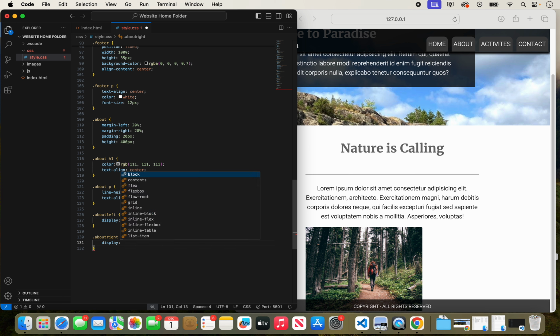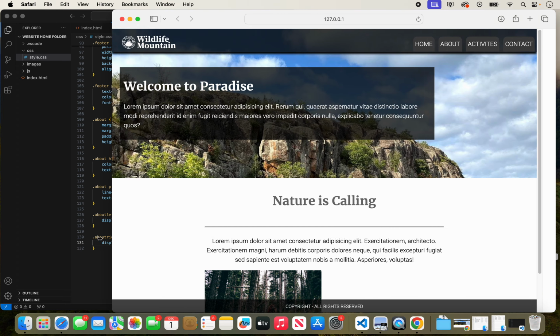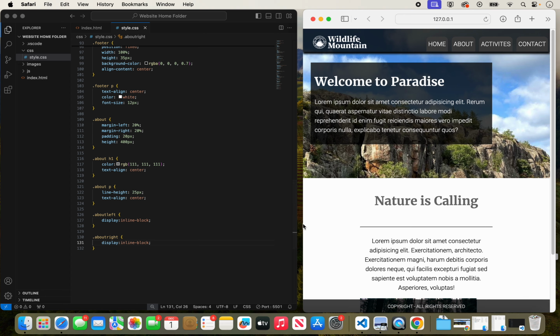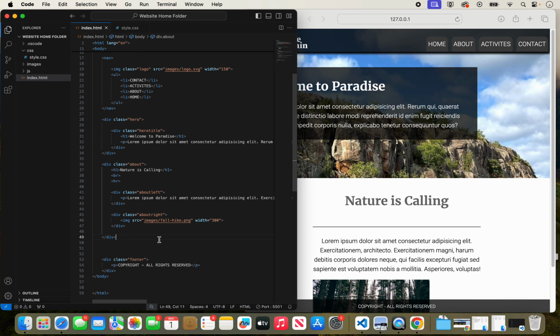Inline block. And what display will do is it will change the way that objects sit next to one another. That's still not going. I wonder, did I mistype here? The about right, about left. No, that definitely looks right. Everything looks good.